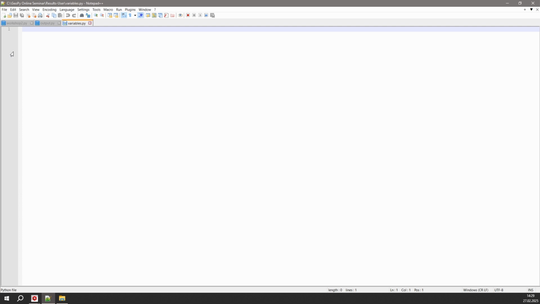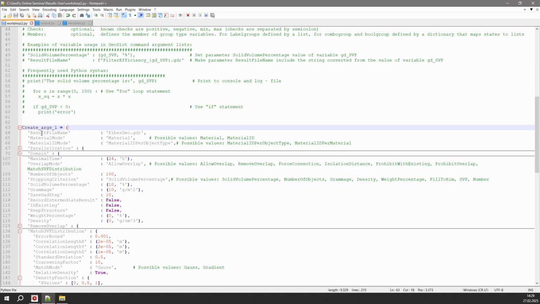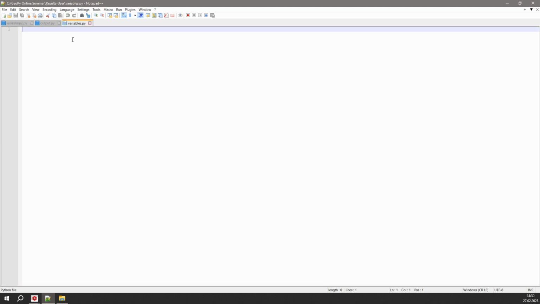We also had the example of a variable of this type before. And we have a look at the Python dictionary, where the parameters for the fiber creation are defined. This dictionary was also assigned to a variable, and this was called createargs1. This was needed to execute the actual command for the fiber structure generation.